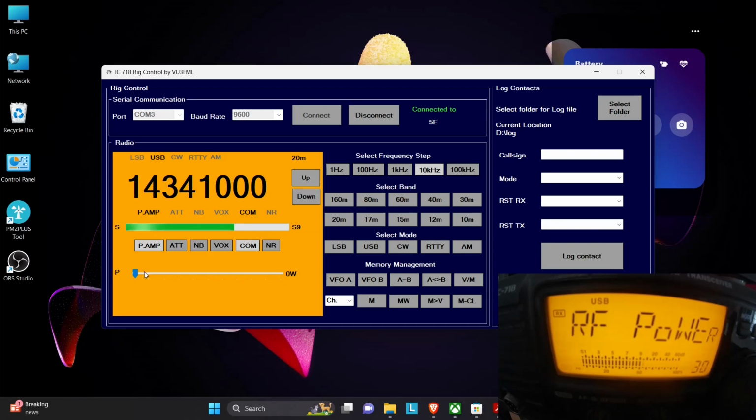But if you change it now from here and go and check at the bottom right hand corner, you can see that it has changed to 10 watts. So I can go 20 watts, 30 watts, whatever, and it gets reflected here. So right now we are at 30 watts. So from here you can change the RF power output.